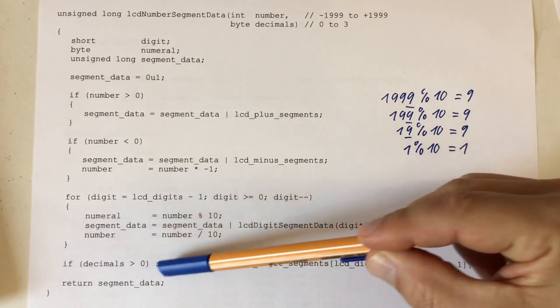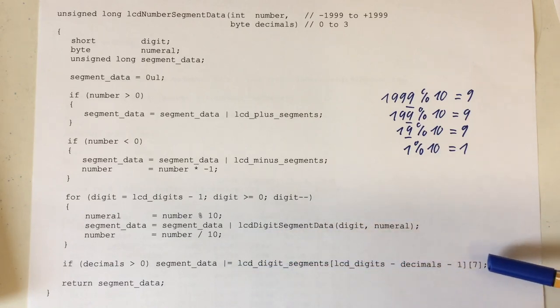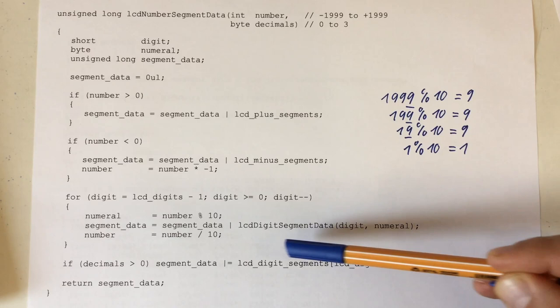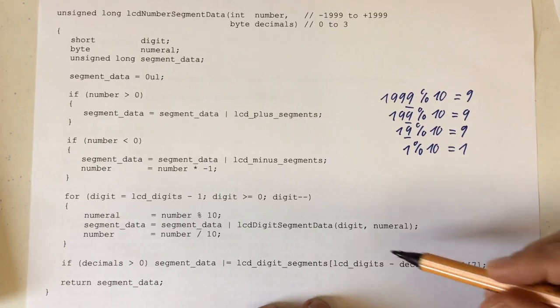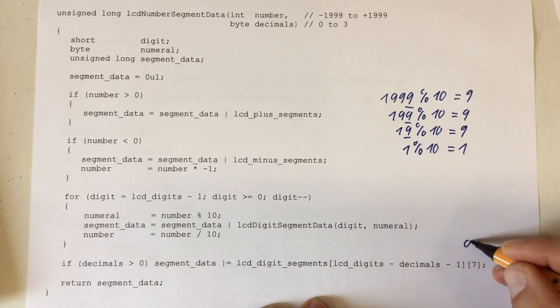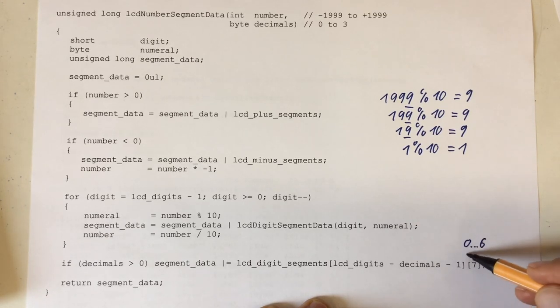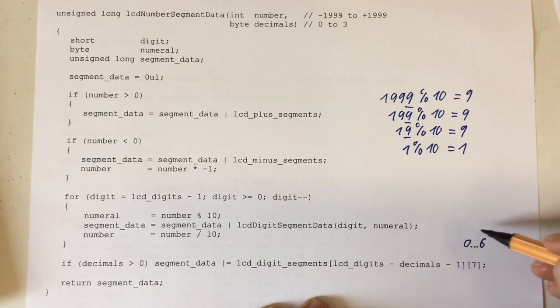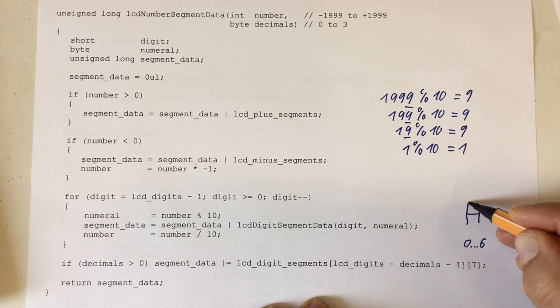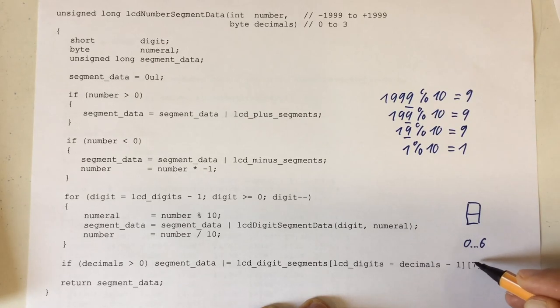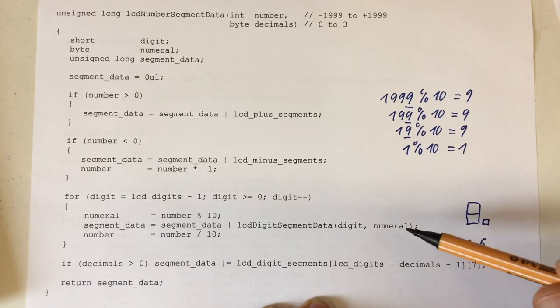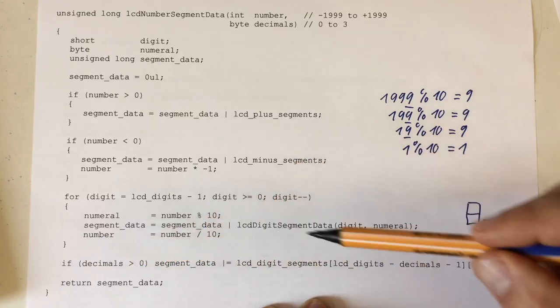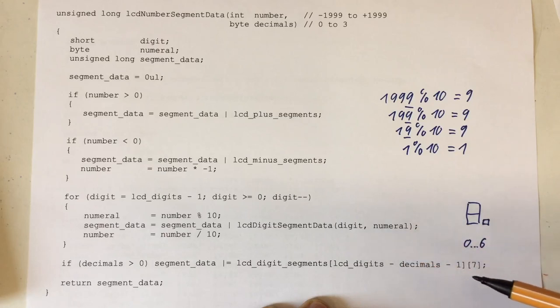Finally, if I have decimals, I add the bit for the decimal point to my segment data. So you remember that in that array, between 0 and 6 are the bit patterns for the different segments of a 7-segment display, and in the 7th place of that array is the decimal point, so a fixed number here, and I calculate here, depending on how many decimals I want to display, where the decimal point should be, and then return the segment data.